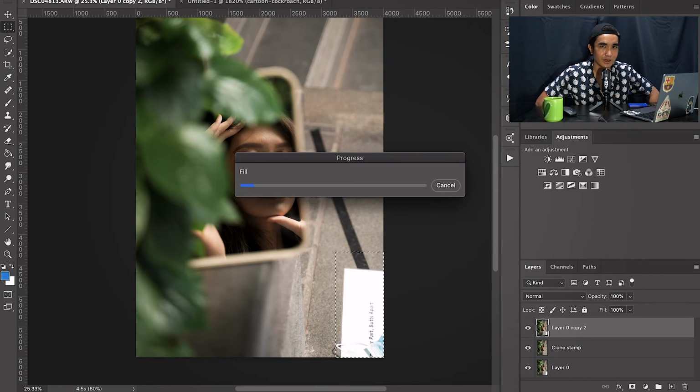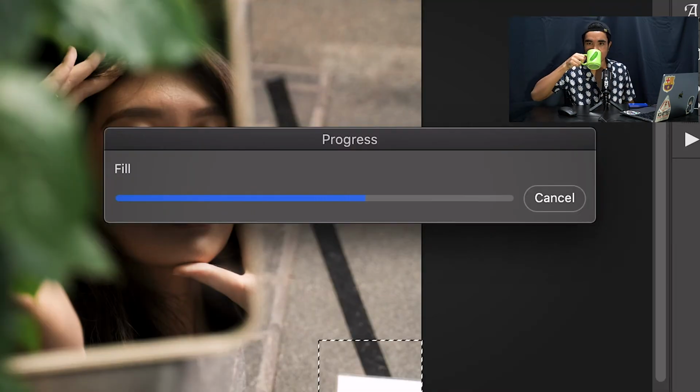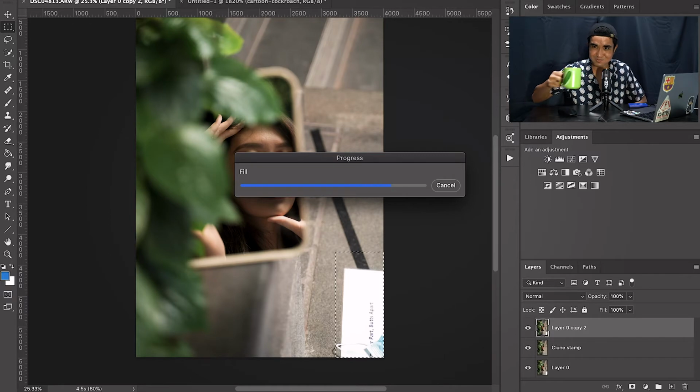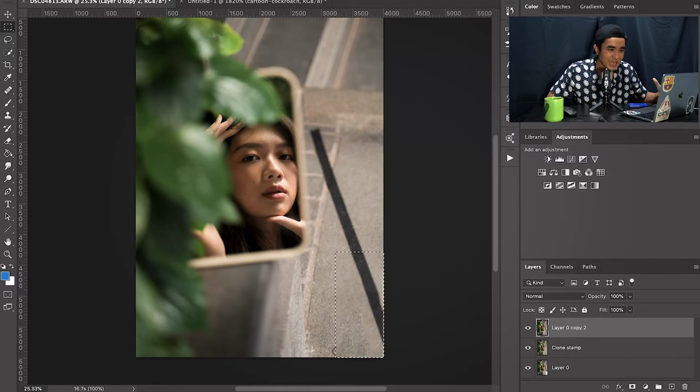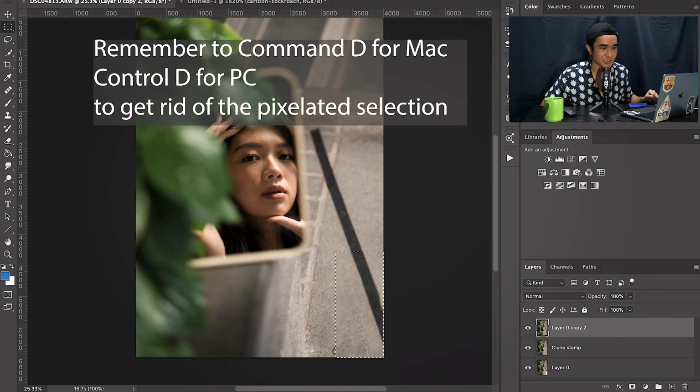Watch the fill bar load and see the magic happen. It's loading. I might just get a sip of Milo. It's quite long. Alright, then with magic, the whole signage just disappears just like that.